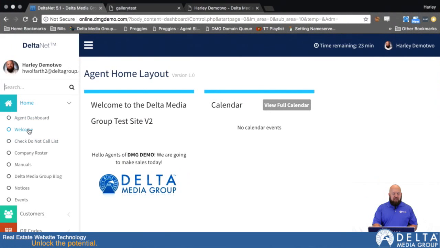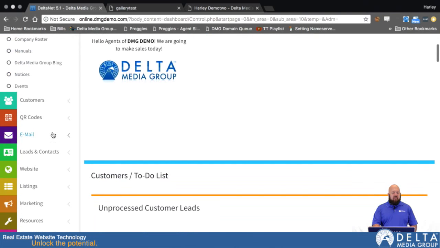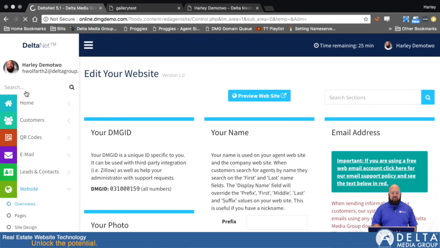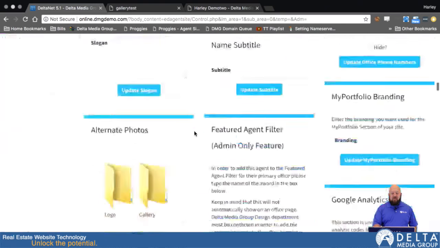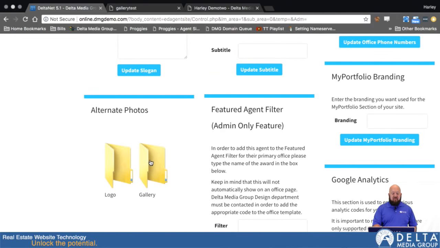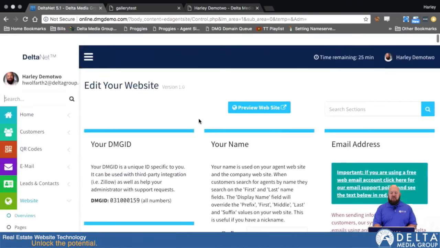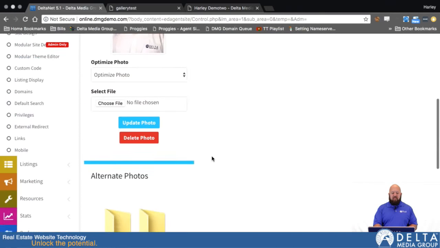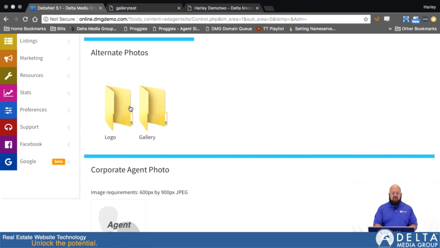So here we are on our ever familiar Agent Welcome page, and we are going to go down to Website and Overviews. So from here, like any other section or any other widget on this page, I can scroll down to it and find it. It's way down here toward the bottom. Oh, there it is. Alternate photos, and you can have photo galleries, one of your choices. Or if I want to simplify matters, I'll just type photo up there, and then here's our photo section.